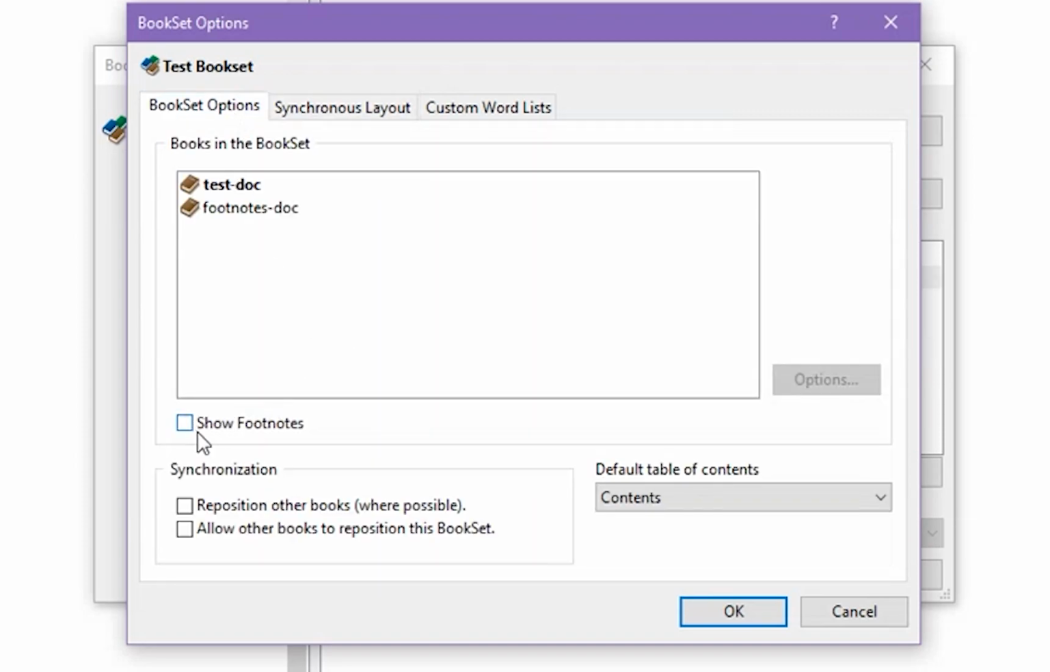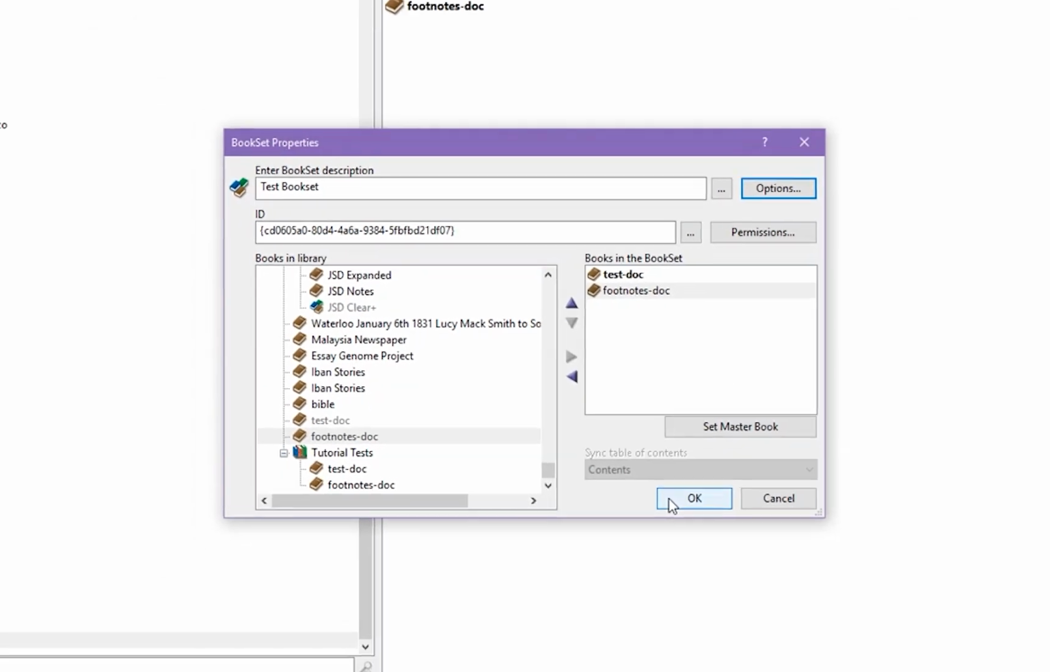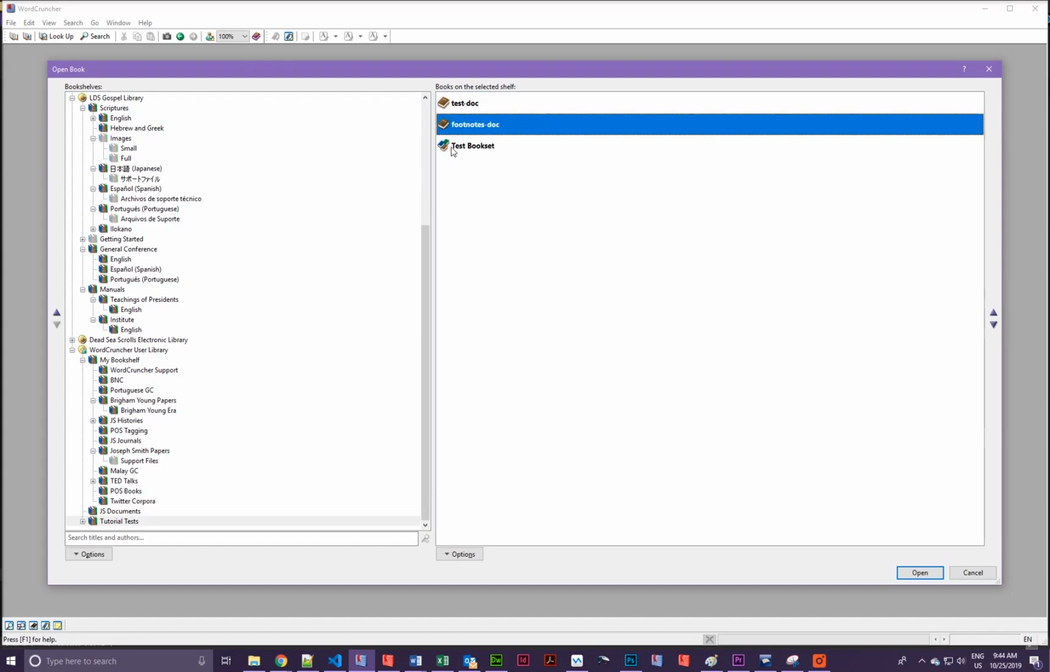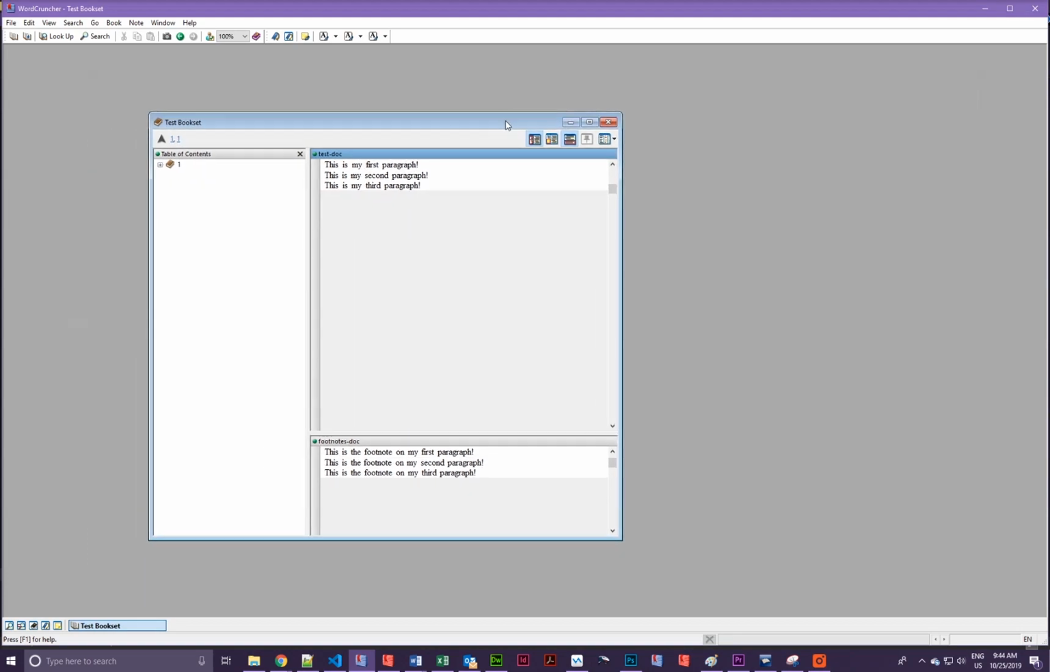I can also go back here to the book set options and say show footnotes by default so that when you open up your book, you're going to see the footnotes by default. So I can click OK and OK there. And now I have my test book set here. Notice that it has these 3 books together instead of just one book like up here. So I'm going to open it up, and I have the 3 paragraphs here and the 3 paragraphs here. And then now I have that icon option where I can turn them on and off if I please.